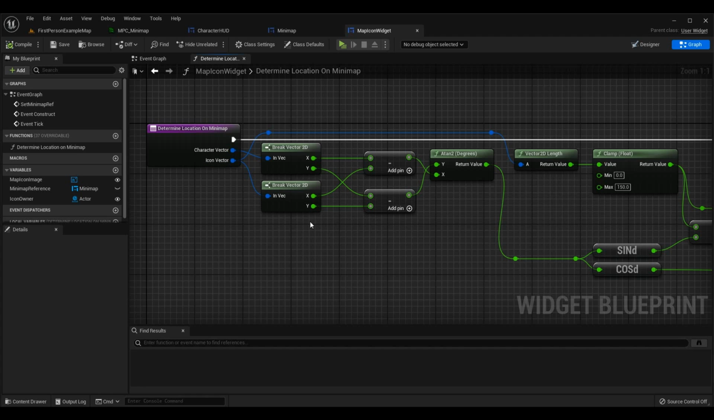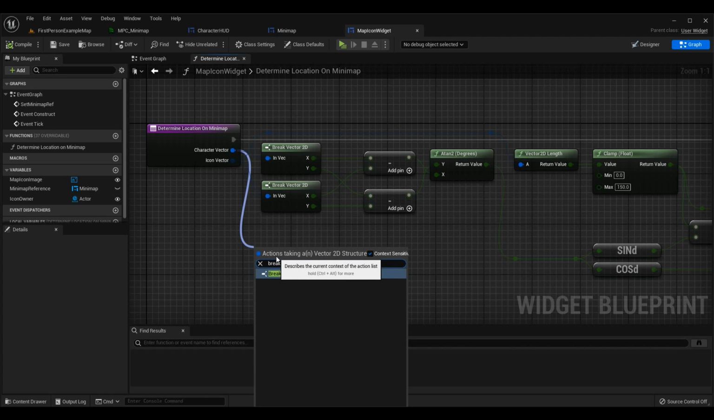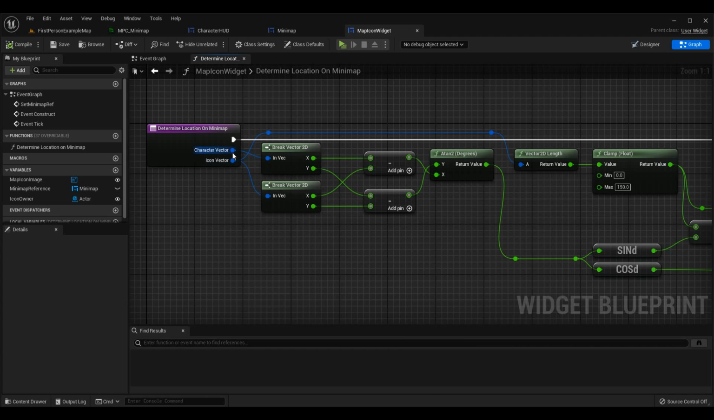If we break both of the vectors, I know we just made a vector 2D, but if we break them again, you have your character vector, drag off, break vector 2D, and then you also have your icon vector that you can drag off and break, and you get these two nodes right here. So if we take our character vector's x and subtract our icon vector's x, then we get a result here, and then we're also going to take the character vector's y and subtract the icon vector's y and get a result here.